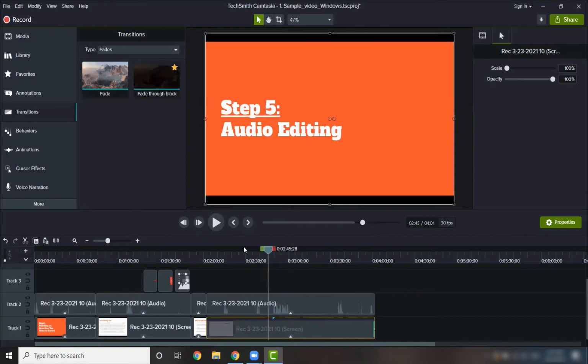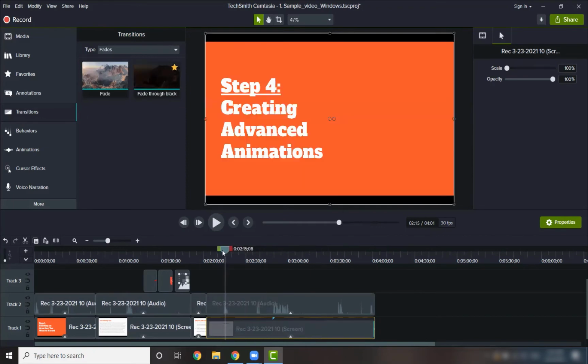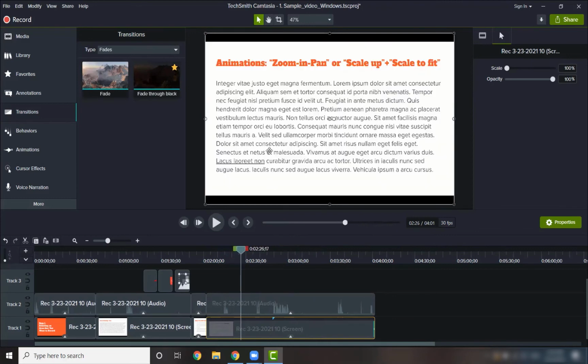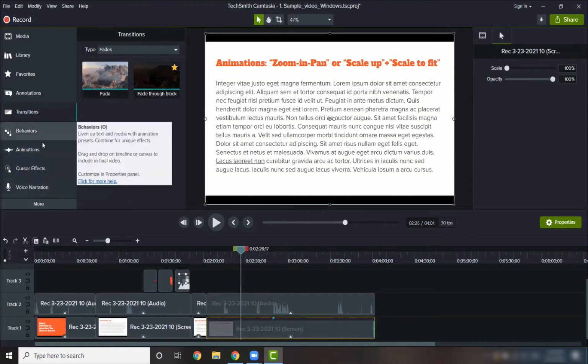Okay, so let's go back to 3.5. And step 4, creating advanced animations. To be honest, I don't use it very much, but I would like to show you because I think for some teachers, for some teaching purposes, it is very good. So the first one is zoom in and pan, or scale up, scale to fit. I would say we're so lucky to use Windows.